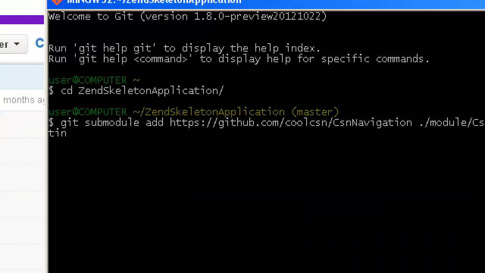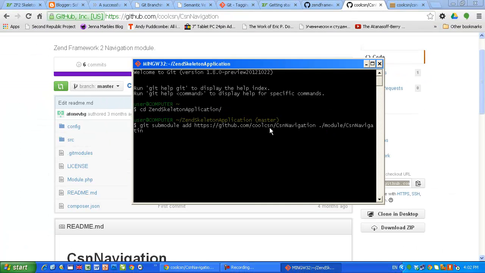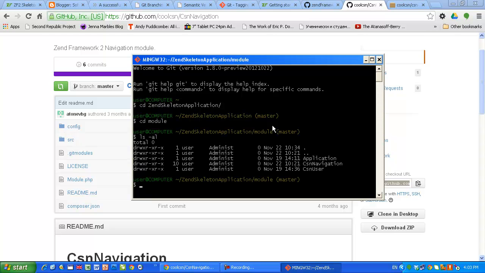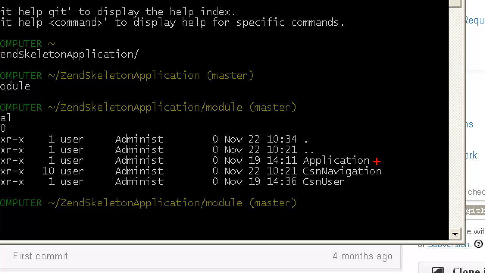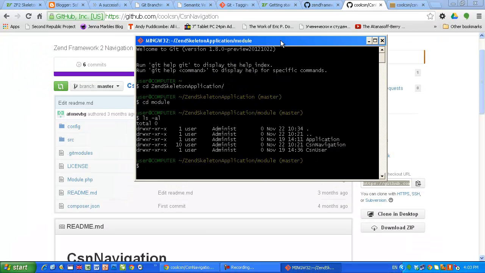Okay, let me show you this again. I hope I didn't make any other spelling mistakes. So I have executed this command already, just not to waste time. So let's go to module and see what we have there. Here it is. As you can see, application, which comes with the Zend skeleton application, CSN user, which I did this morning, and just a couple of minutes ago I did CSN navigation, submodule CSN navigation.